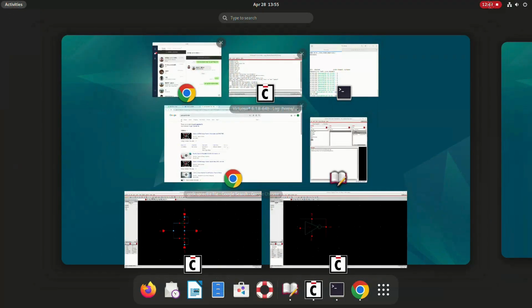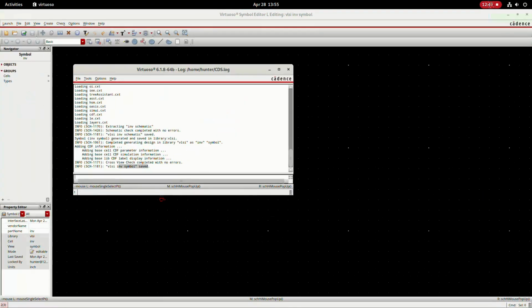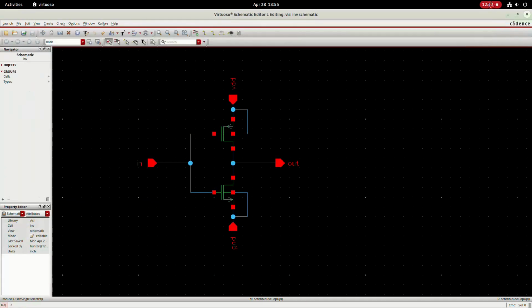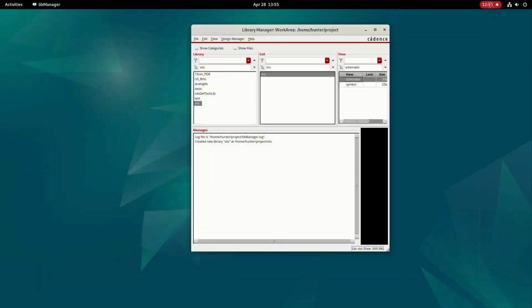Okay, symbol saved, no problem, it's fine. Okay, we are closing it. See, this is your inverter cell. In the inverter cell you have a schematic and a symbol. Now you need to verify whether this is correct or not.